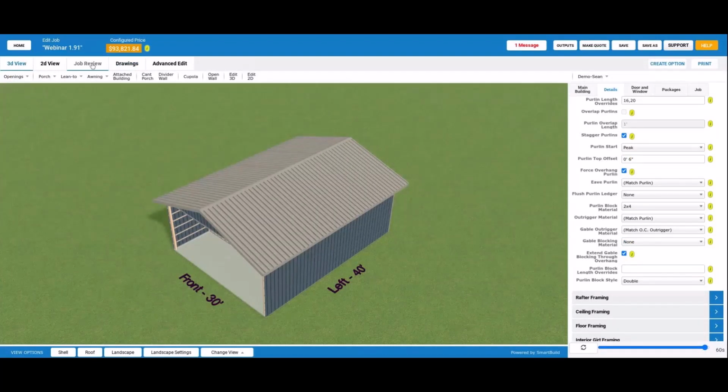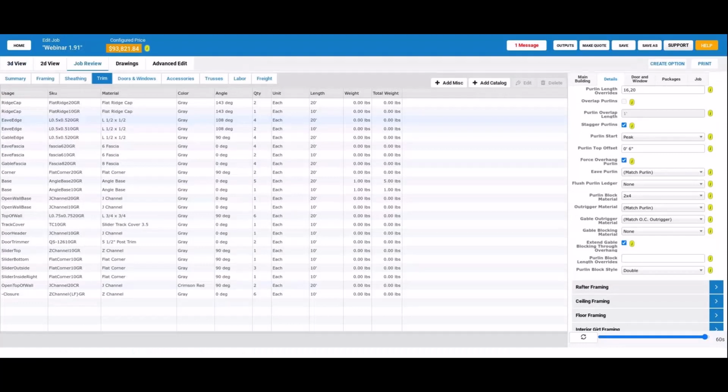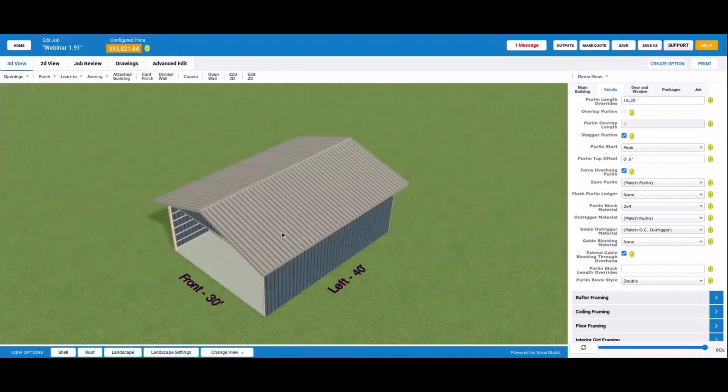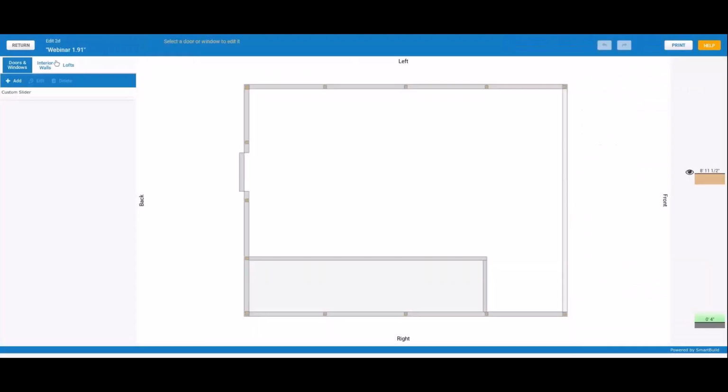One of the final things we'll do here in the job is take a look at some of the new tokens that we have. So you can see in this model here, I did do some interior walls in the 2D mode. So I came into the 2D mode, and I added these interior walls in here. I also added a loft up here, this loft.